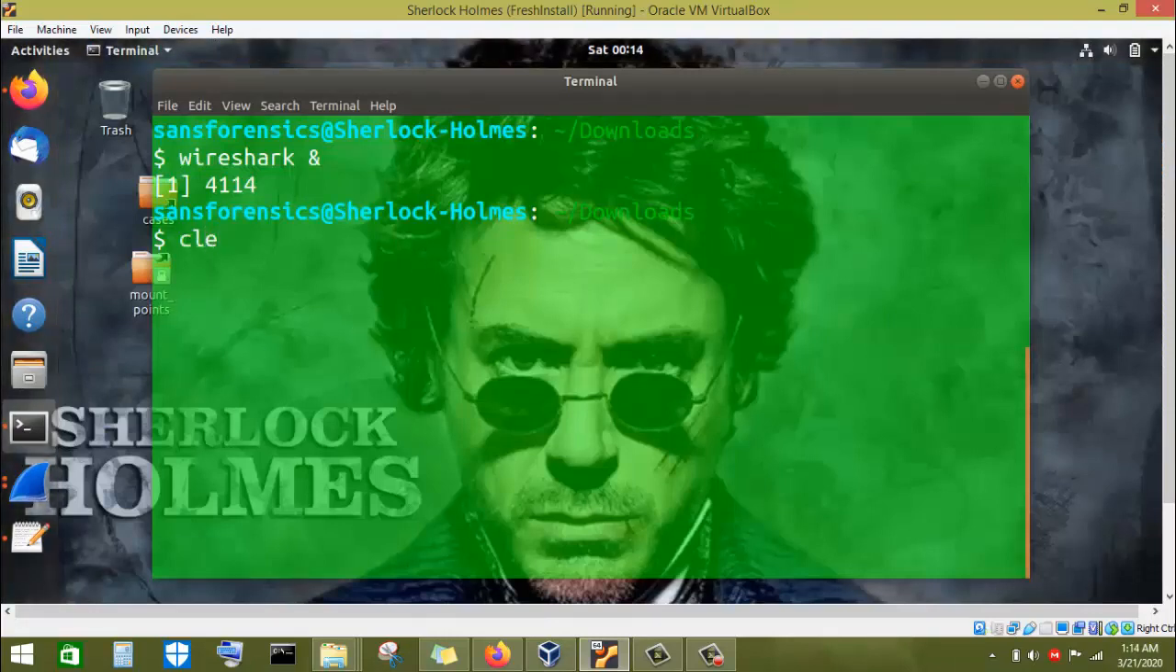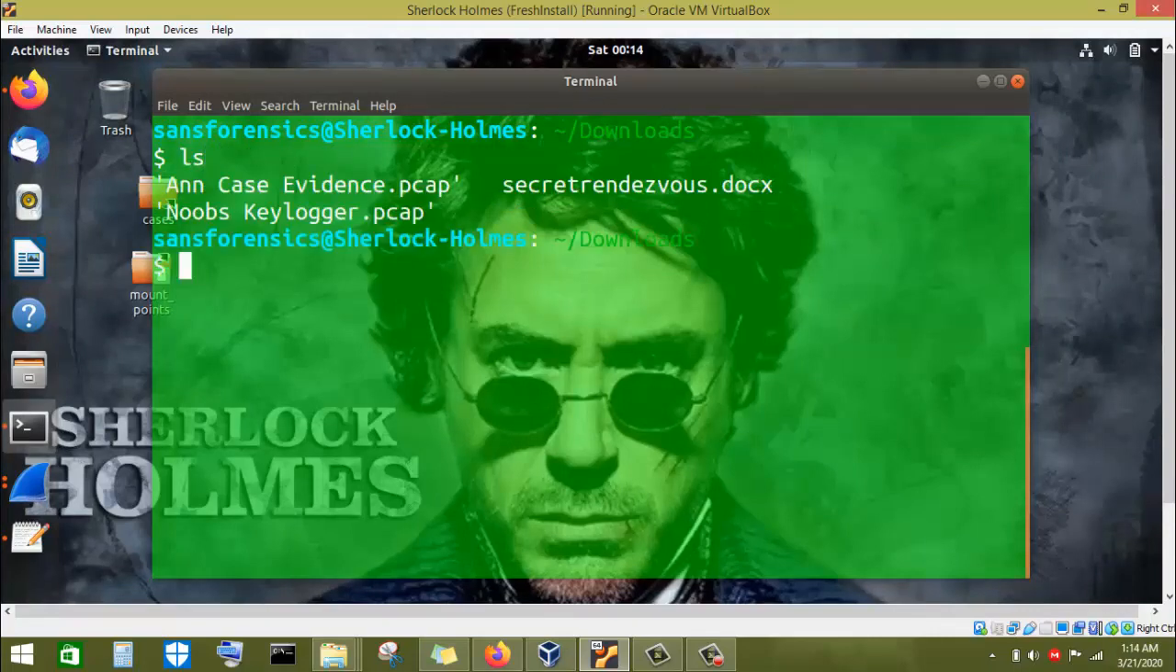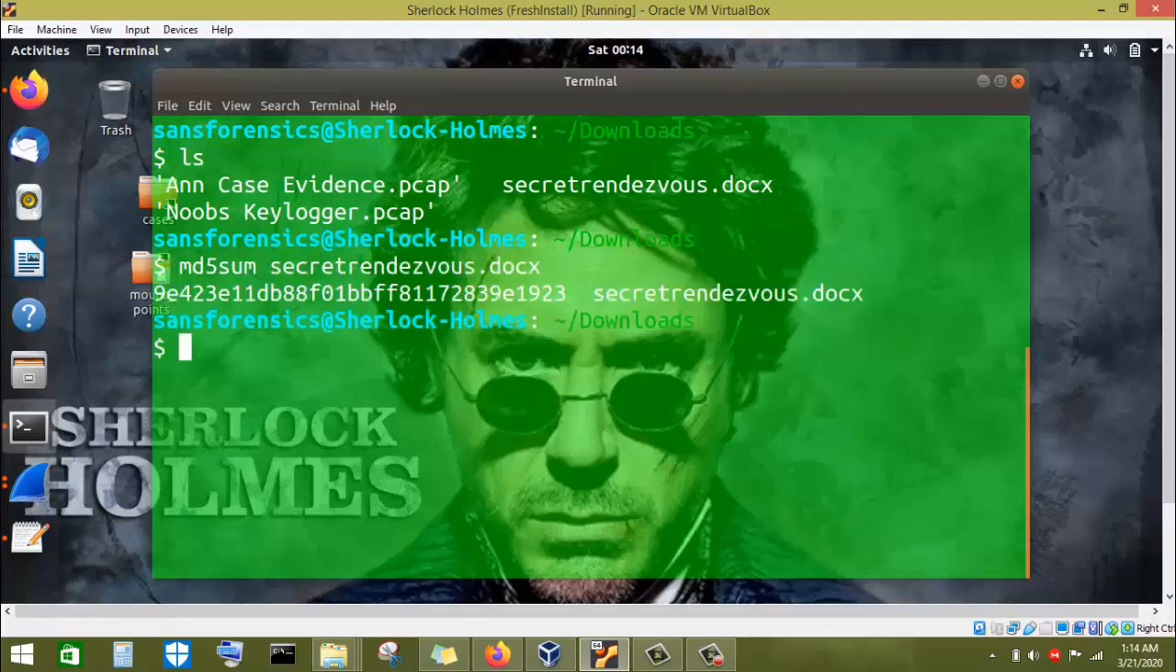All right, so let me come to my terminal here. I'll clear everything, and then, am I in the downloads directory? Yeah. So ls, let me see the content. I have the file. I have downloaded the file. So now I need to compute the MD5 sum of the file. I'll just type md5sum and then enter the name of the file, Security Rendezvous Docs, and then press enter.